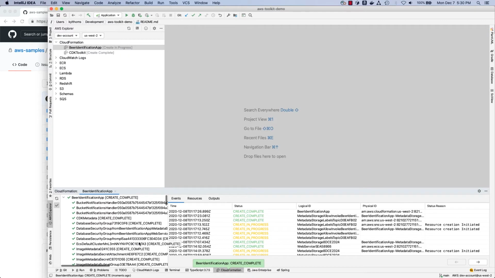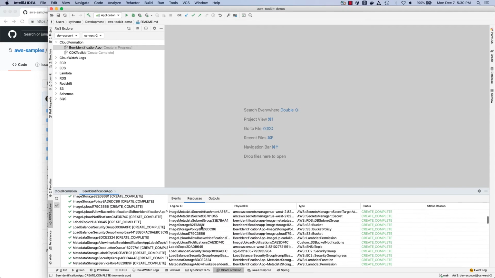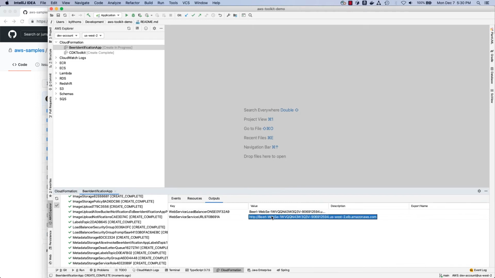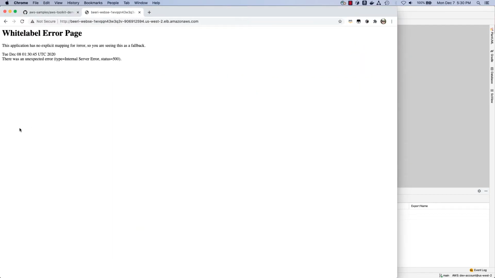So you can see here the deployment has completed. I get a notification. I have the resources down the left-hand side. And most importantly, I have the Outputs tab here. So this gives me a URL to the application load balancer, which I'm going to copy and paste into a browser and try and load it up, and we get an error.